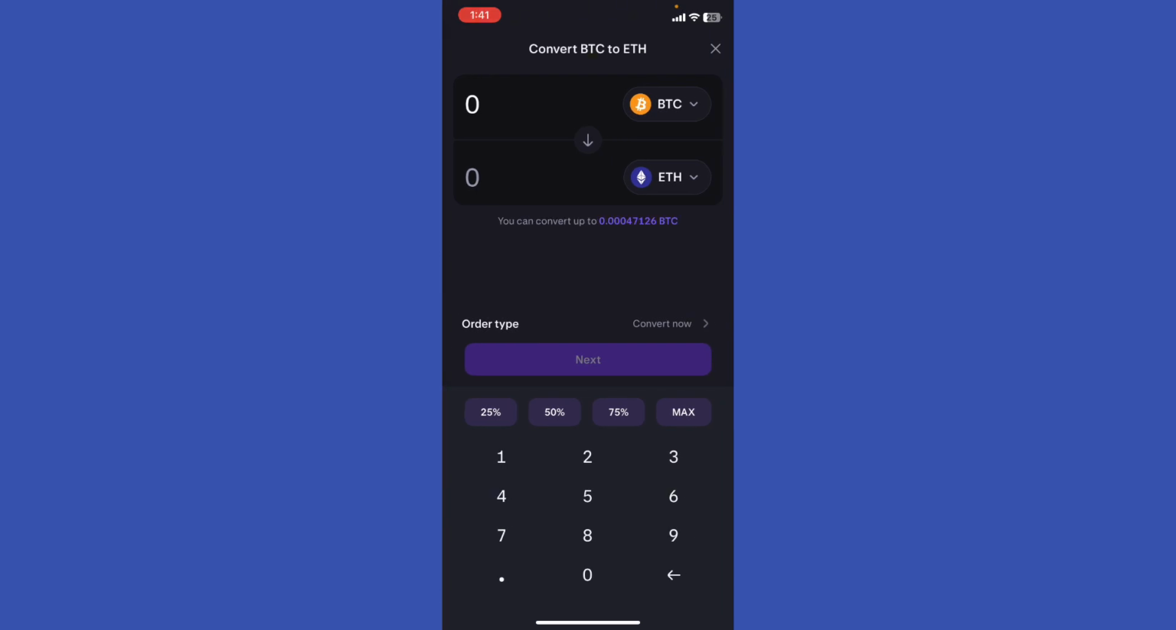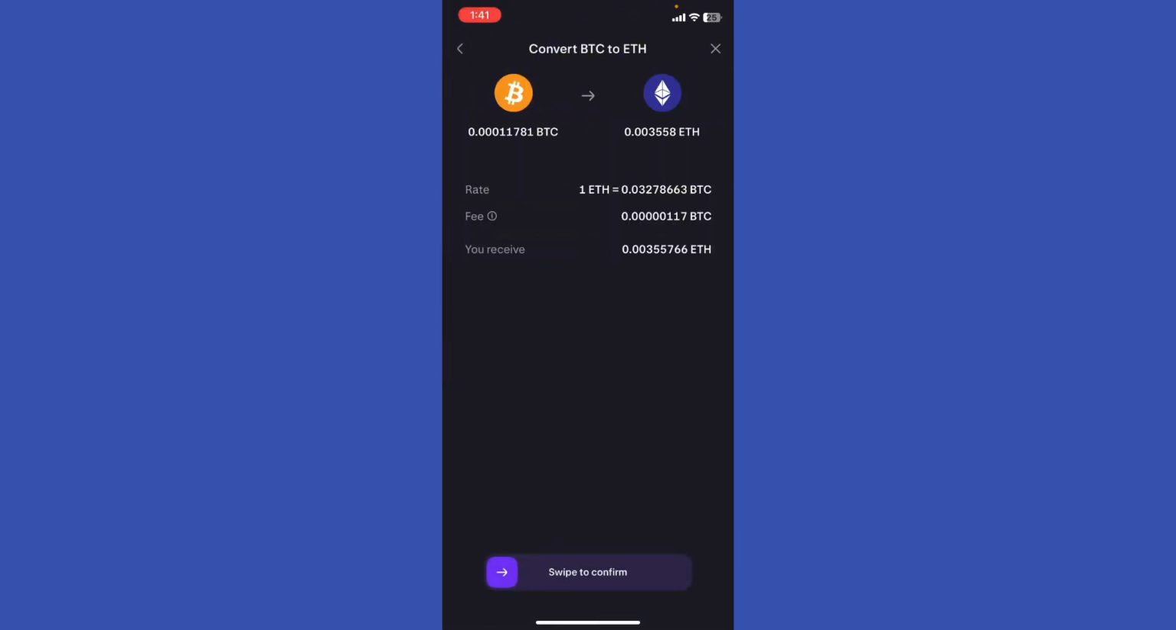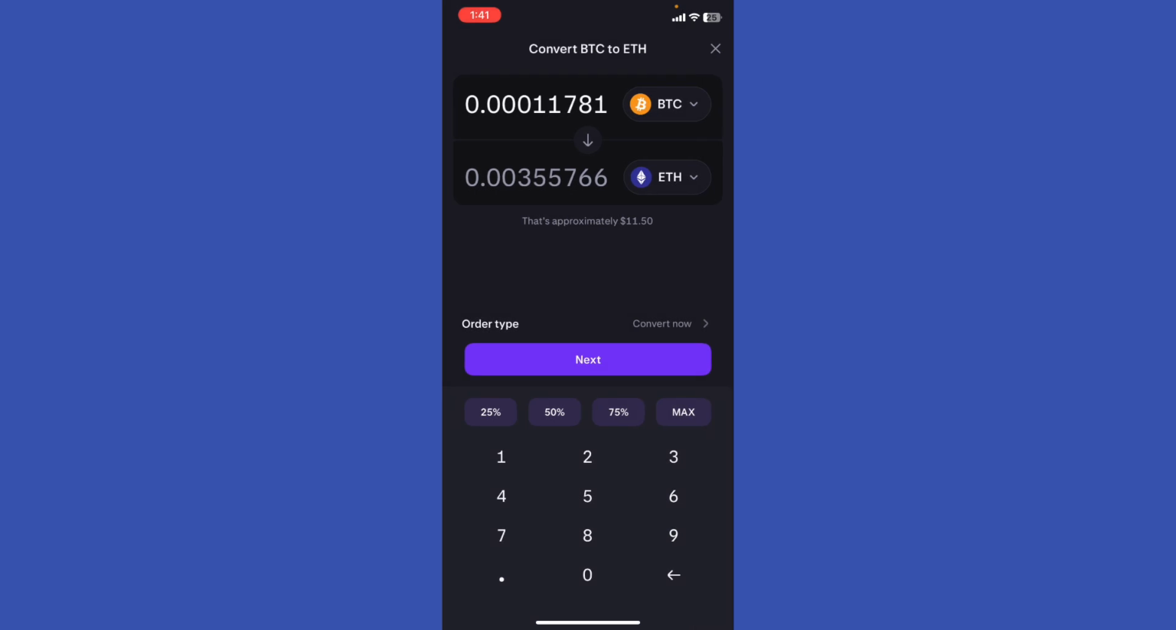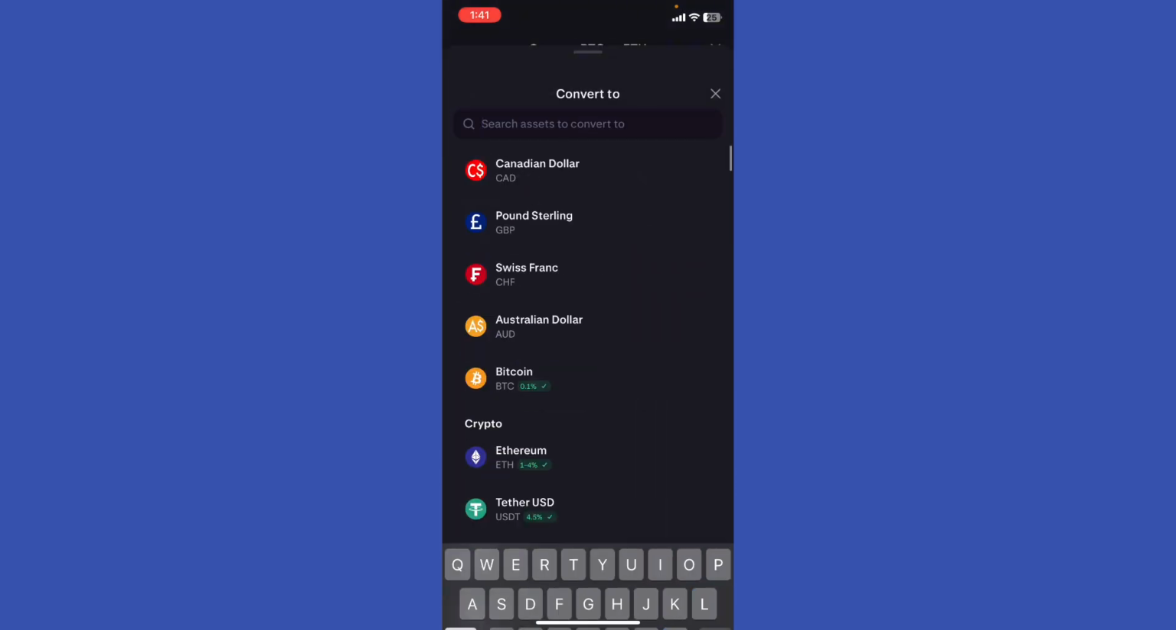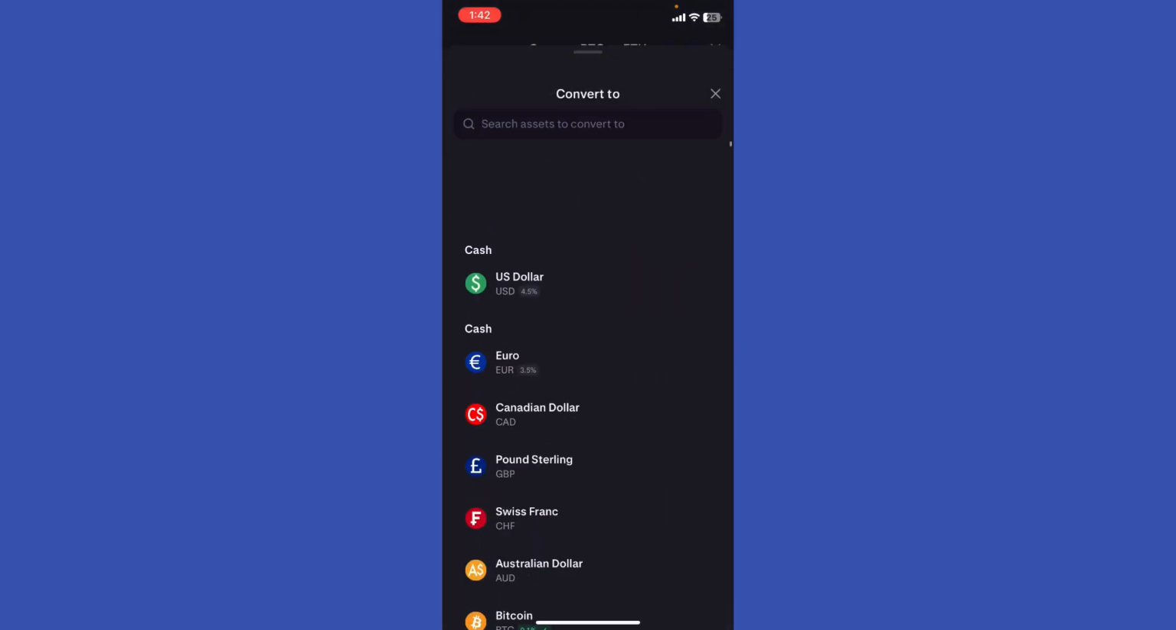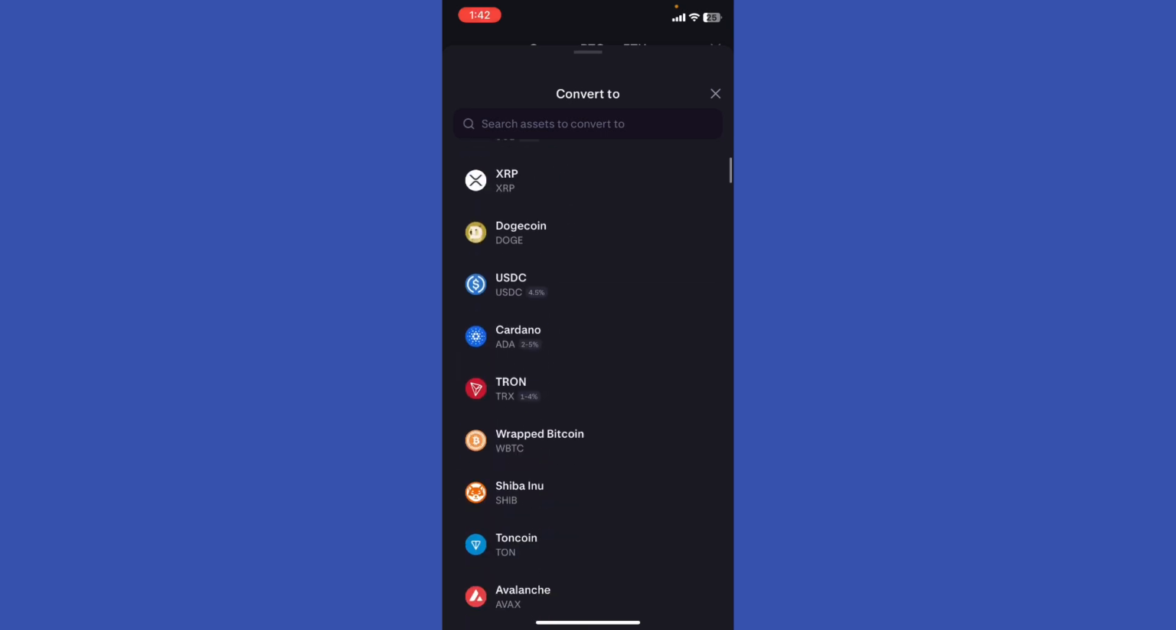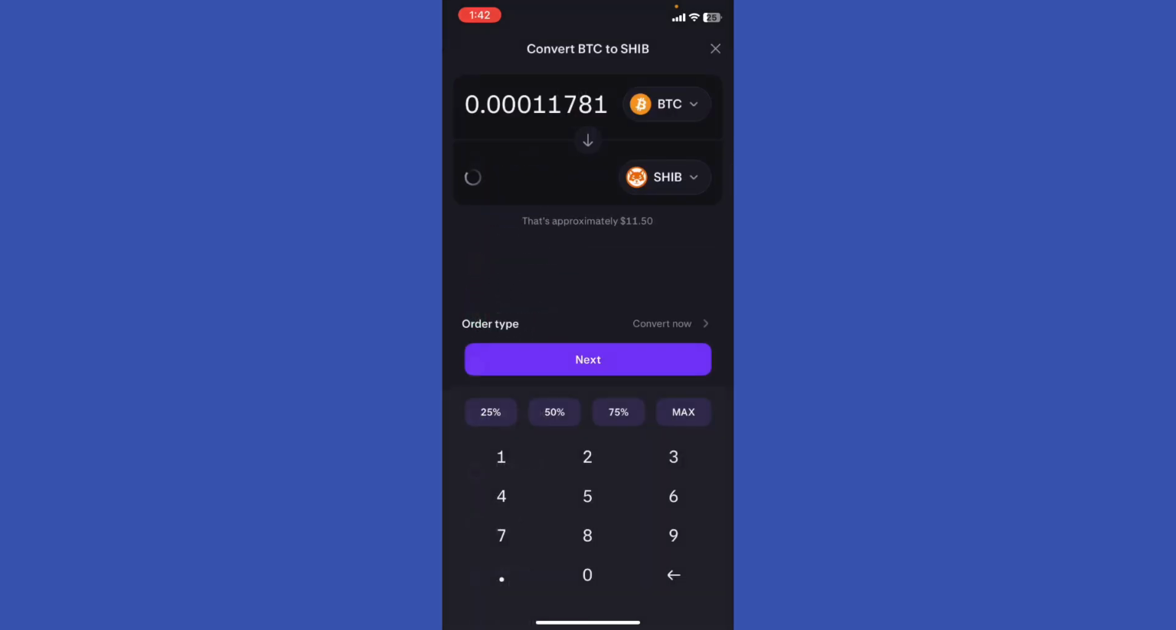So if you want to switch from Bitcoin to Ethereum, you can just go ahead and select, let's say for example, the percentage, right? So I'm gonna switch from Bitcoin to Ethereum, or if I wanted to change, I could just change from Ethereum to any other crypto or even fiat currency, right? So I'm gonna, let's say for example, use Shiba, right?